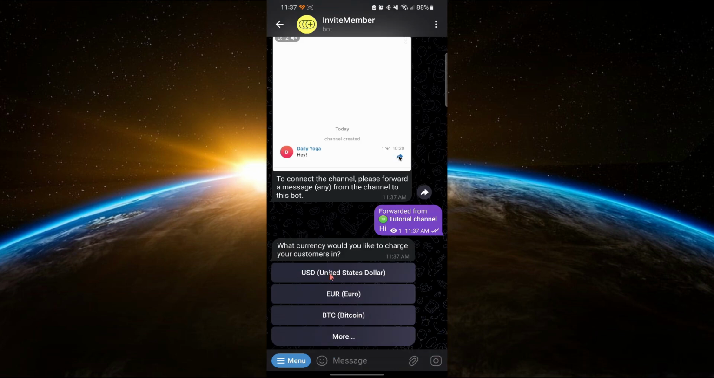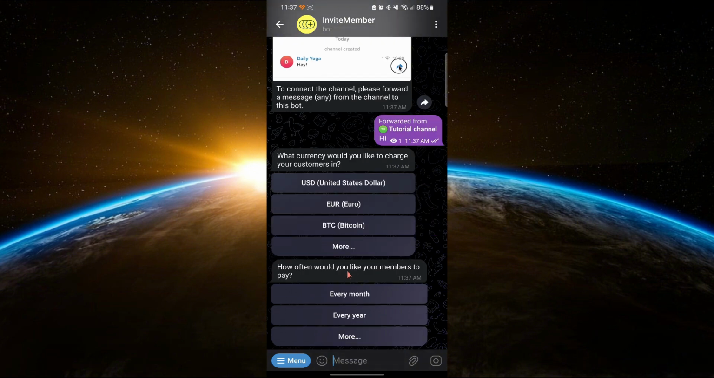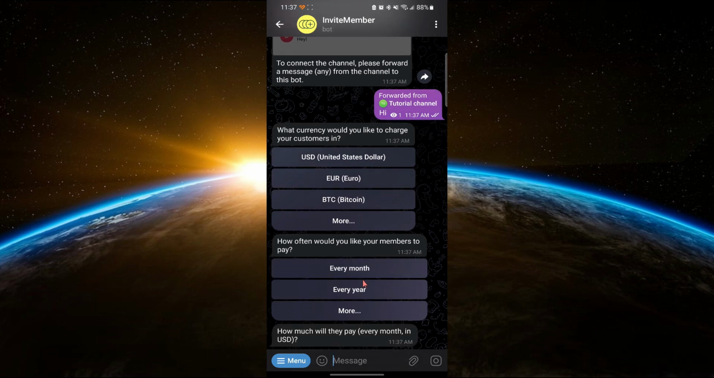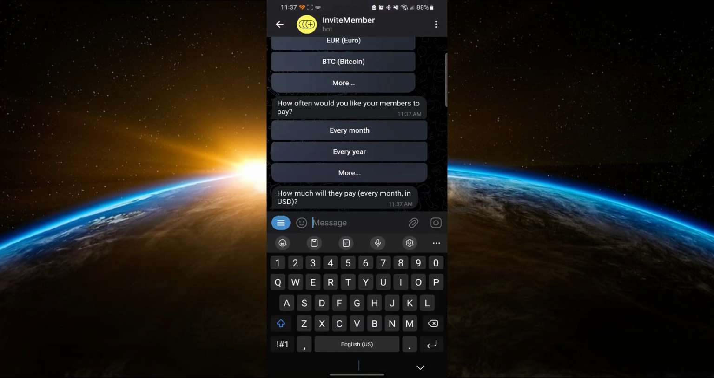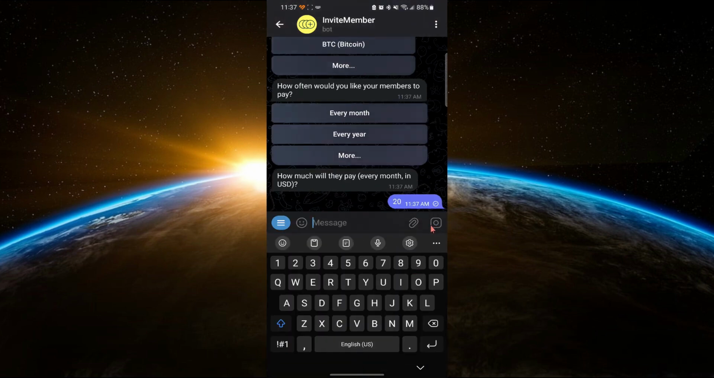Next, the bot will ask you to select a currency for charging your subscribers. You can choose from USD, Euro, Bitcoin and more. Select your preferred currency and decide how often you want to charge your subscribers, like monthly or yearly. Enter the amount you want to charge, for example, $20.